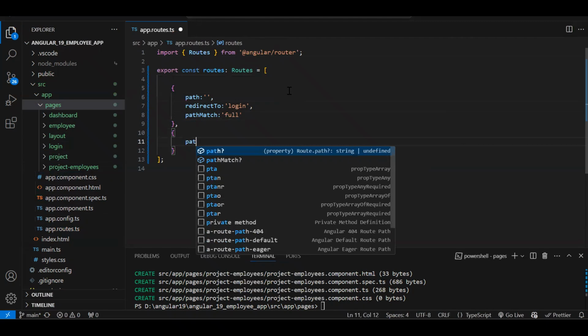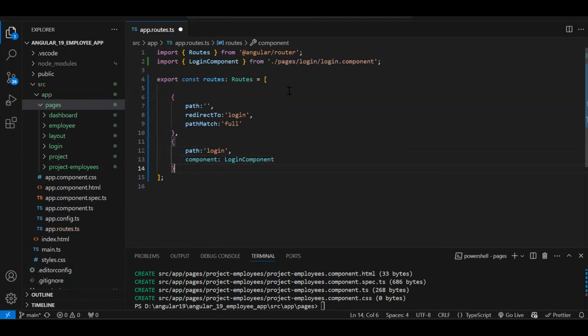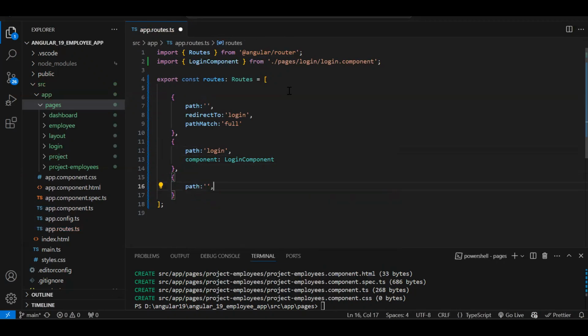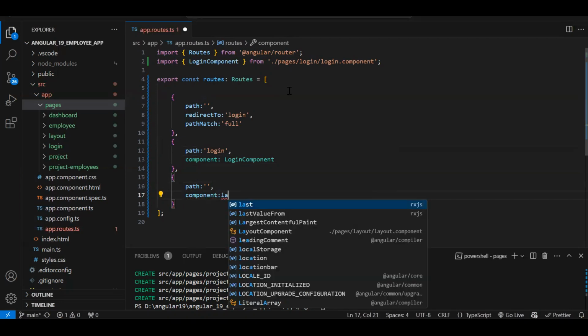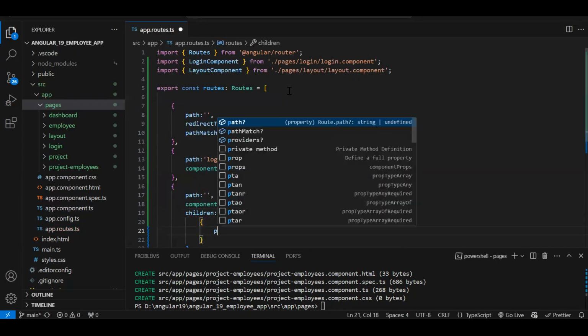After that, we need our login route. So path login, and which component will I open? The login component. After this, one more route, again path will be empty, or you can provide a name also. Then the component will be your layout component. As I told you, once the user successfully logs in, the layout component is going to be our parent component. That's why routing will be like that. Now, all the components which we are going to access after the login will be children of this component. So children, square bracket array.